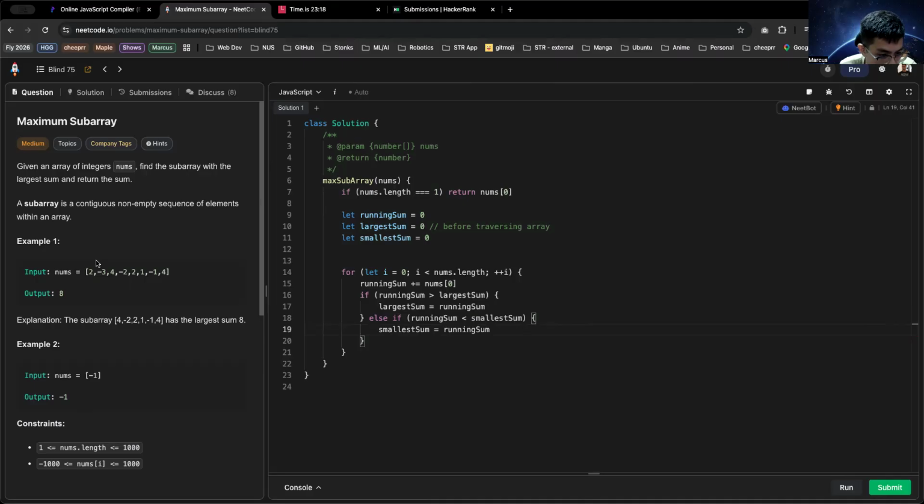Okay, so now we have -1 over here. Next one, the running sum will be 3. So 3 and -1. Do I add it? I don't want to add it because it will make my number smaller. If the smallest sum is negative, the running sum is bigger than the largest sum. But how do I know when to reset it? I reset it when the running sum is less than 0.